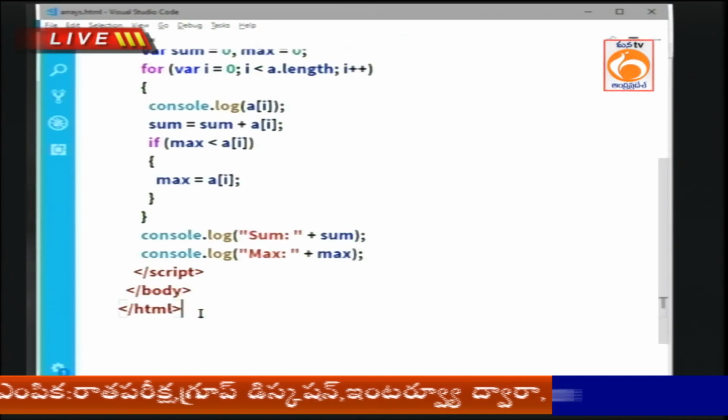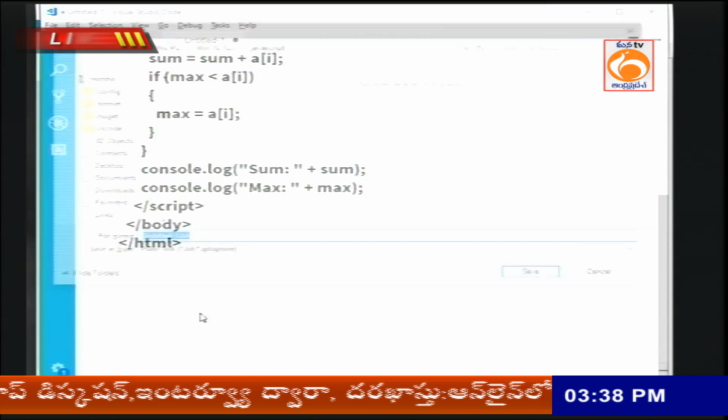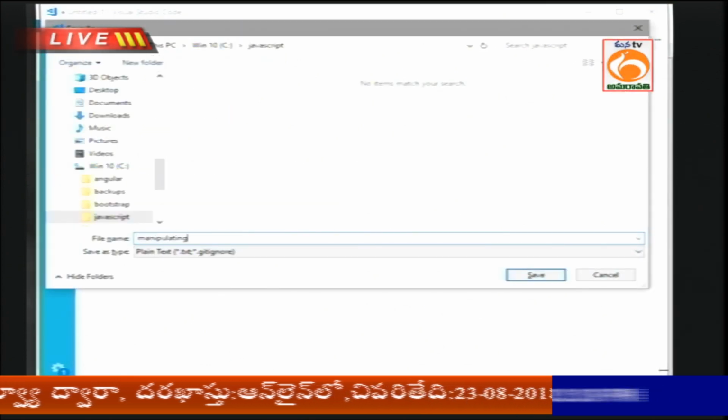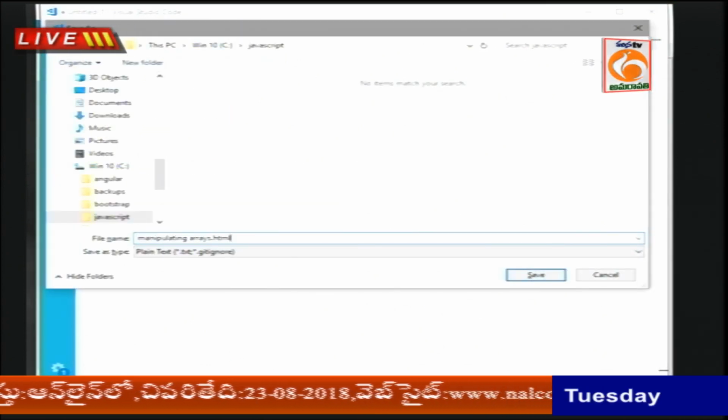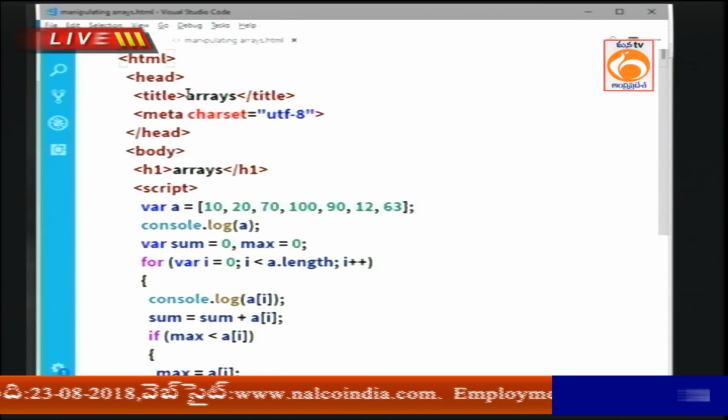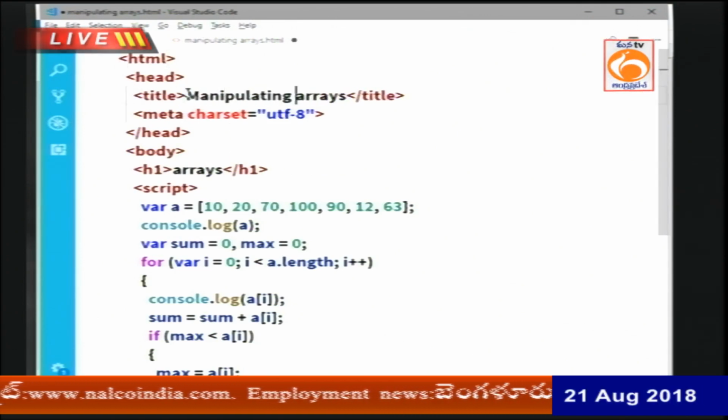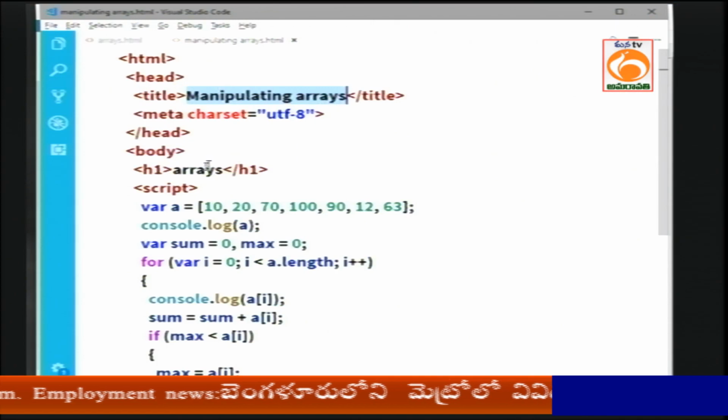So I will show an example for this. The file name is manipulatingarrays.html. Topic name: manipulating arrays.